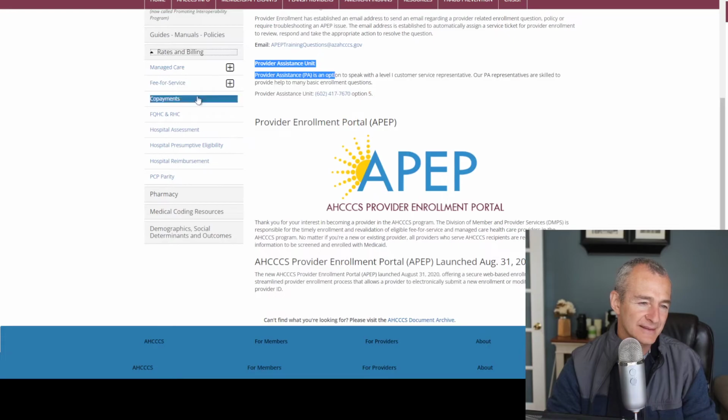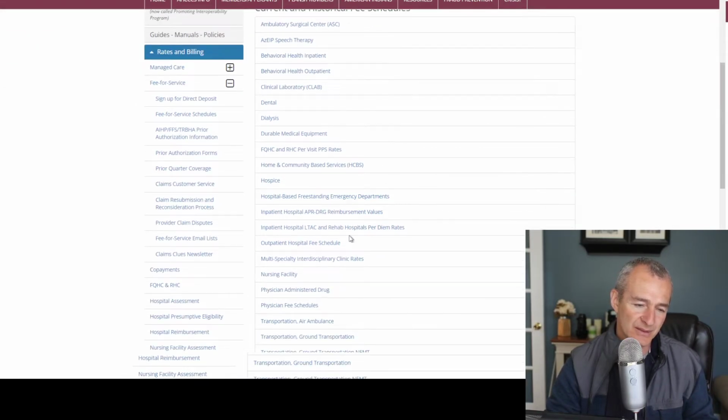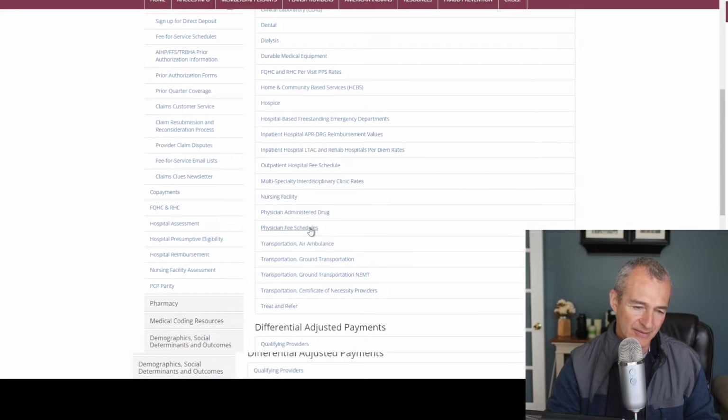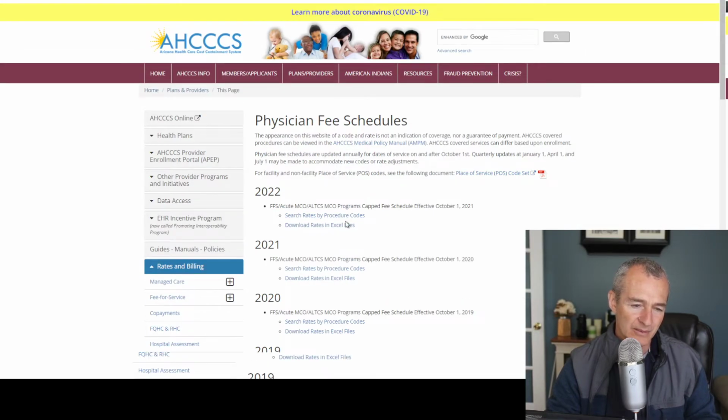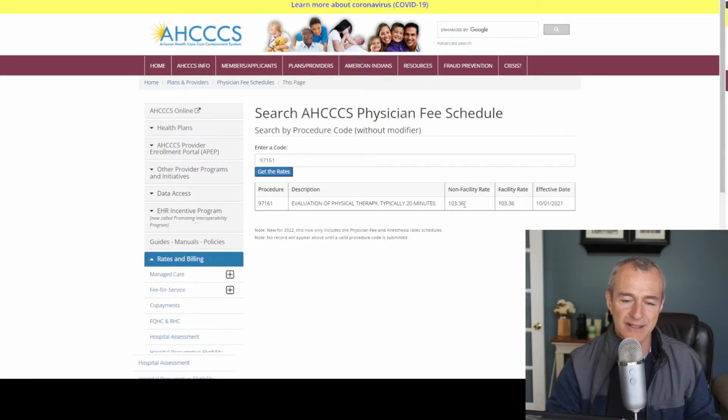Billing rates. Most Medicaid state plans that I've seen do have publicly accessible fee schedules. So I'm just looking here, physician fee schedules. For Medicare, physical therapy, OT, SLP is under the physician fee schedule. Search rates by code. Let's just see for the heck of it. 97161, minimum complexity PT evaluation. There you go. So facility rate, non-facility rate. If you're an individual applying, you'd be non-facility. $103 for an evaluation. That's pretty awesome.